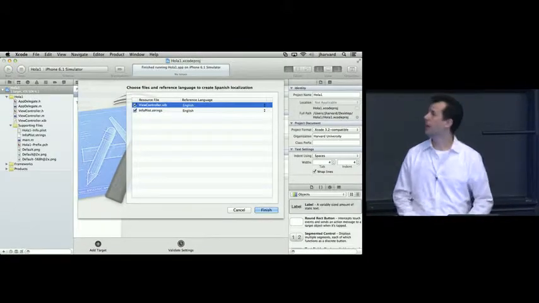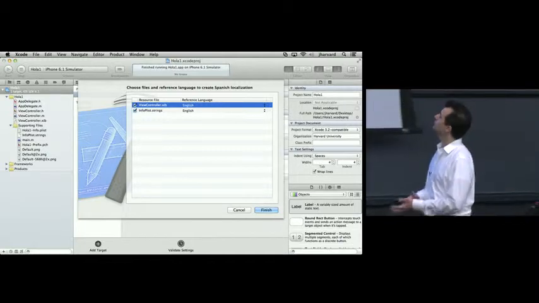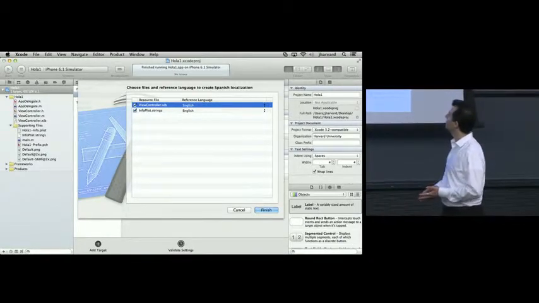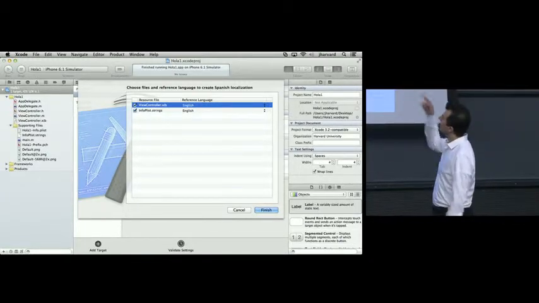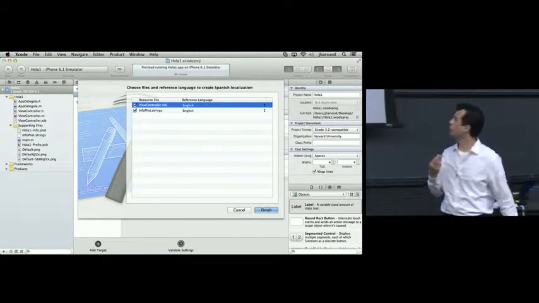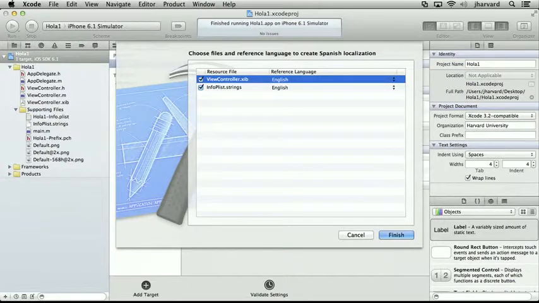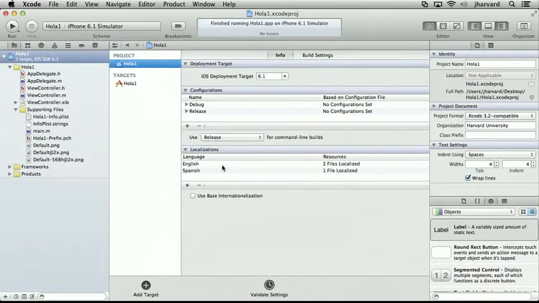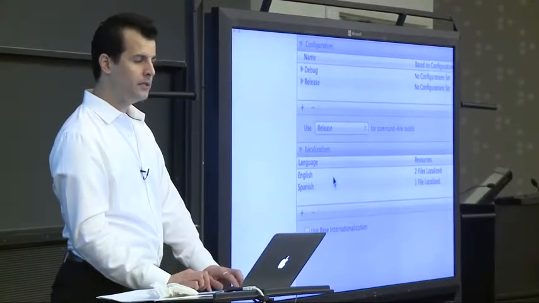And if I zoom out, I'm now being prompted to do a couple of things. Choose files and reference language to create Spanish localization. It turns out that by default, there are two different files that can take on some other language. One is the nib file, apparently, and one is a file called info.plist.strings. I'm not going to touch the latter just yet. I'm going to uncheck it and come back to that. But I am going to tell Xcode to localize my nib file. So if I go down here to finish, what I now get is both English and Spanish.